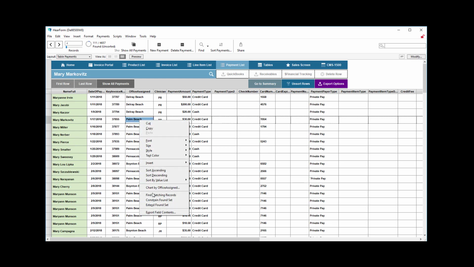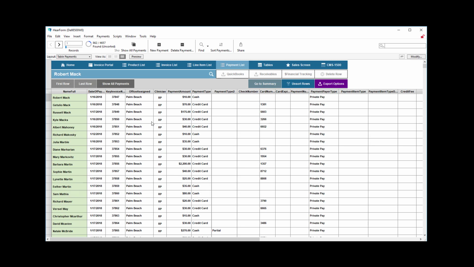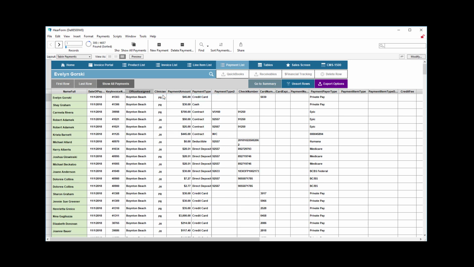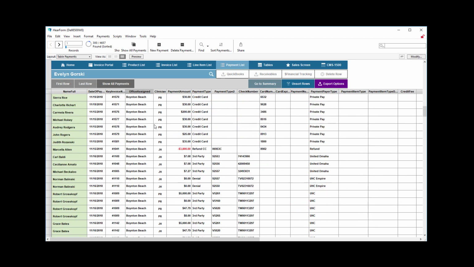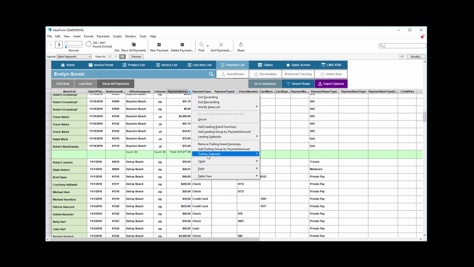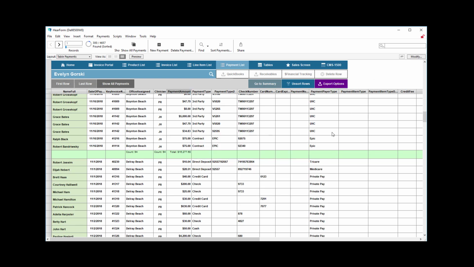I can right-click and find all my Palm Beach, or I could say I want to find everyone for a particular period of time, like the month of November, and then sort or arrange them. So I have all my Boynton Beach here, but I have already created this total, $16,200 there. I've already created that total here, and it will remain there unless I remove that. So just different ways to play around with this. Again, we'll talk about going to the summary in a subsequent video that's more focused on financial reporting.